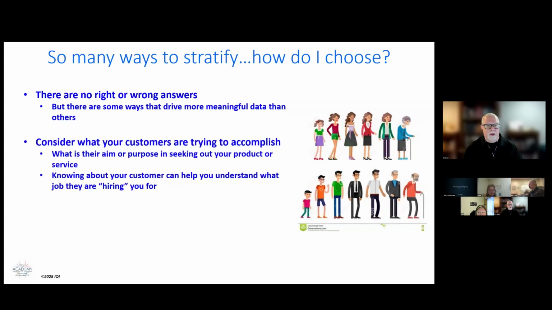Certainly, we want to consider what your customers are trying to accomplish. When we talked about jobs to be done earlier, we want to say, what is it they're trying to accomplish in these particular situations? What is their aim or purpose in seeking out your product or service? Knowing about your customer can help you better understand what job they're hiring you for.